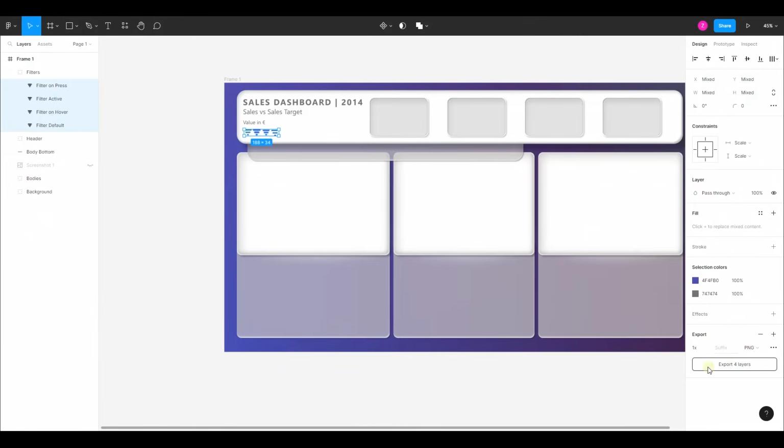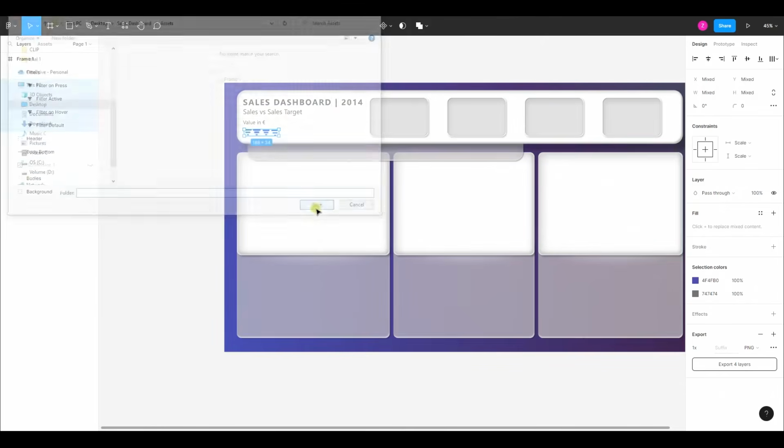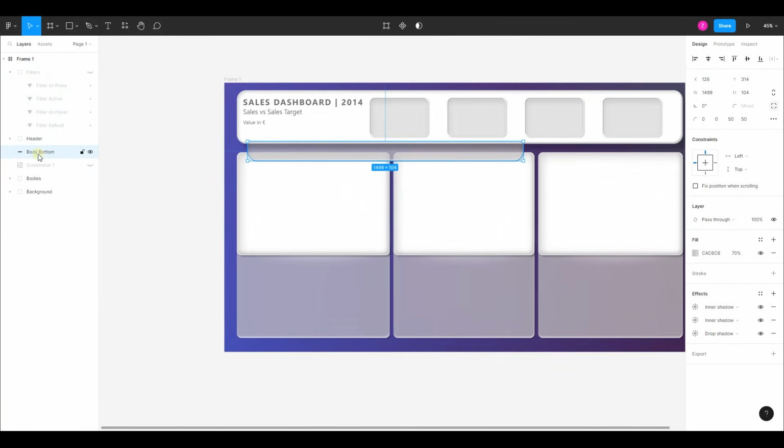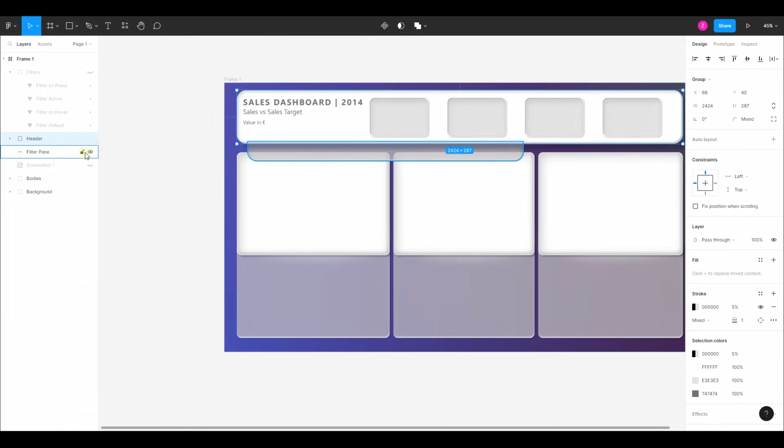So let's select PNG and you can see that it's going to export 4 layers. So it's gonna make 4 images. You select the folder where to export it. You can put it in assets. And by the way, you have the images there. Probably you have seen it already. Okay, that one is done. I'm gonna turn it off. Oh, we have this body button here. Let's call it filter pane. Export this one too. I'm gonna turn it off.